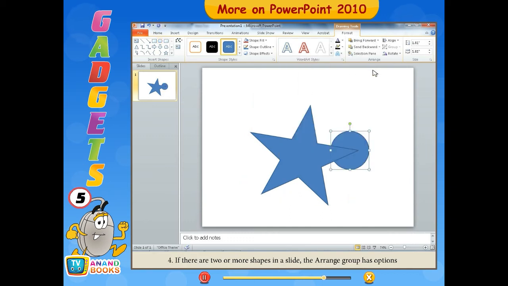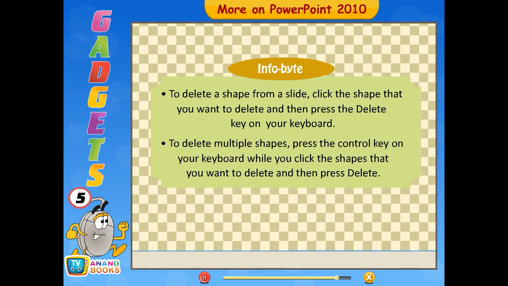If there are 2 or more shapes in a slide, the Arrange group has options which help in organizing the shapes. Then we can bring shapes to the front or send them behind other shapes. The Size group has options which allow us to resize the shape. InfoByte. To delete a shape from a slide, click the shape that you want to delete and then press the Delete key on your keyboard. To delete multiple shapes, press the Control key on your keyboard while you click the shapes that you want to delete and then press Delete.